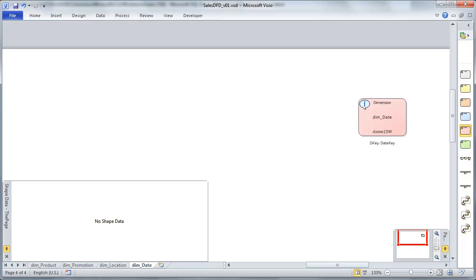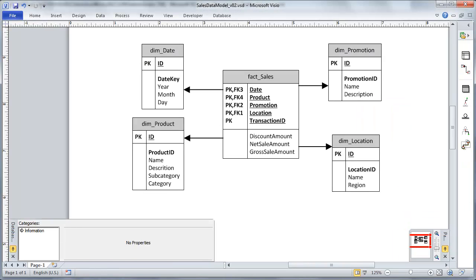All right, this concludes the four dimensions in our data model that we're trying to create. In the next video, the final video of this course, we're going to create the data flow diagram for our fact table. So we'll see you in that video.